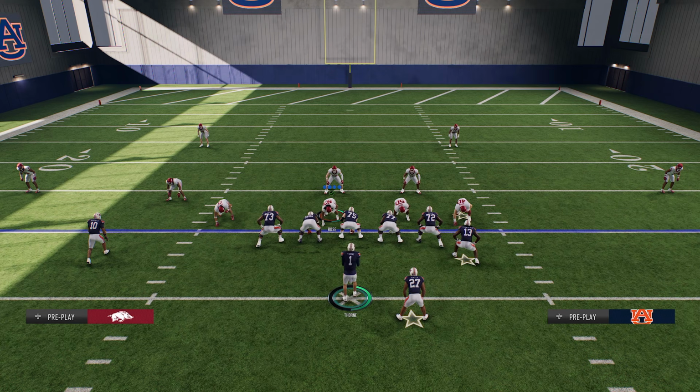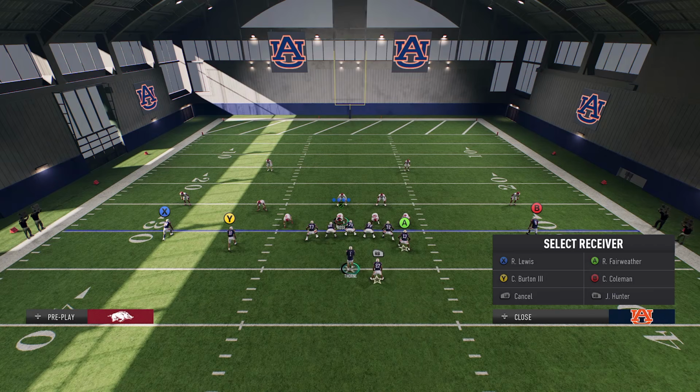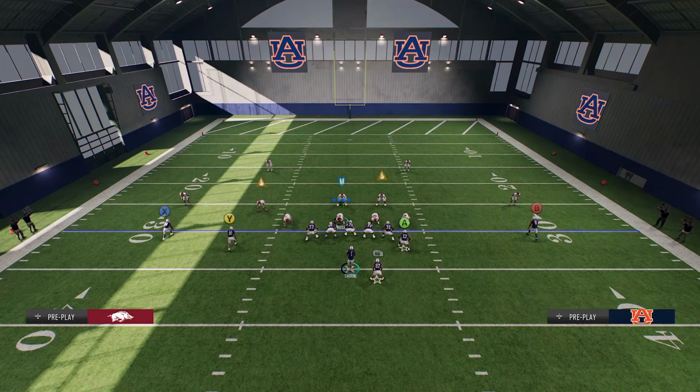Number 9, utilize drag routes. Drag routes are some of the easiest to use in the game, and most people struggle to defend them because they don't like to adjust their coverage that much. To hot route a drag, what you want to do is press Y or triangle, select the receiver's icon, so right here I'm going to select my tight end A, and then I'm going to go down on the right stick to put him on a drag.